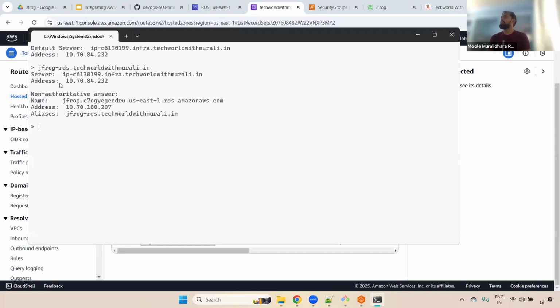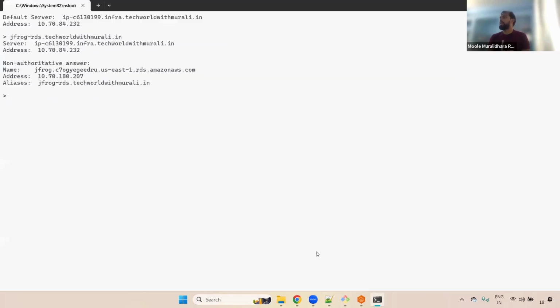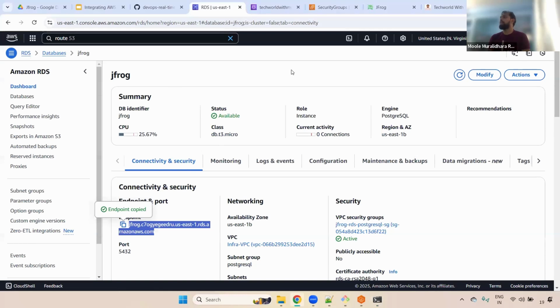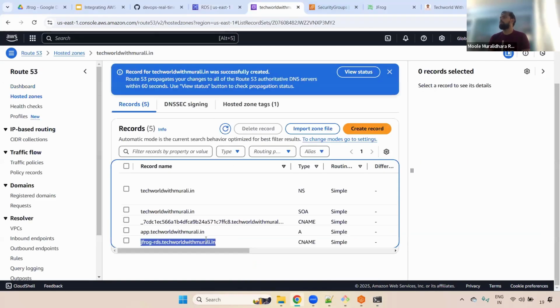Now what you can do is, same thing: instead of hard coding the endpoint, we can define JFrog-RDS.techworldwithmurali.in in the JFrog configuration, and then we can restart. It will work. Understand? Again, I'm repeating, in case something happens to our RDS cluster and you want to rebuild it, the endpoint will change. The same endpoint will be updated here in Route 53, so that you don't need to update it in multiple locations wherever this RDS is used. We just need to restart it.